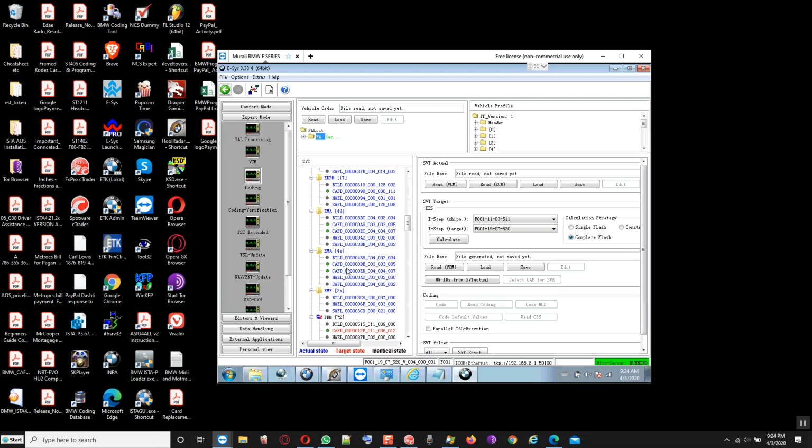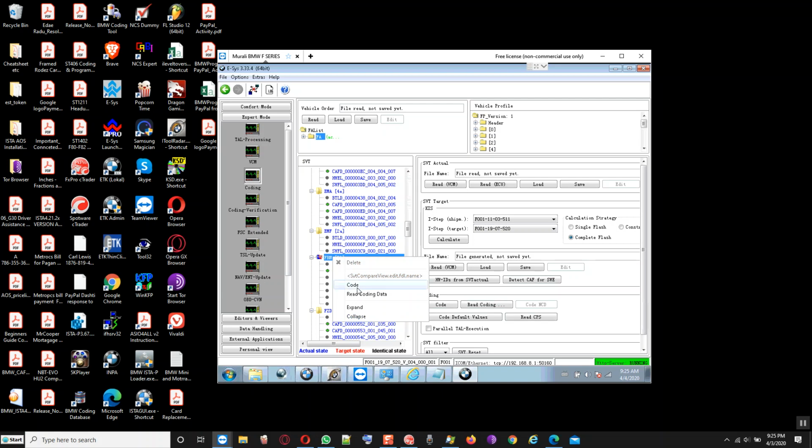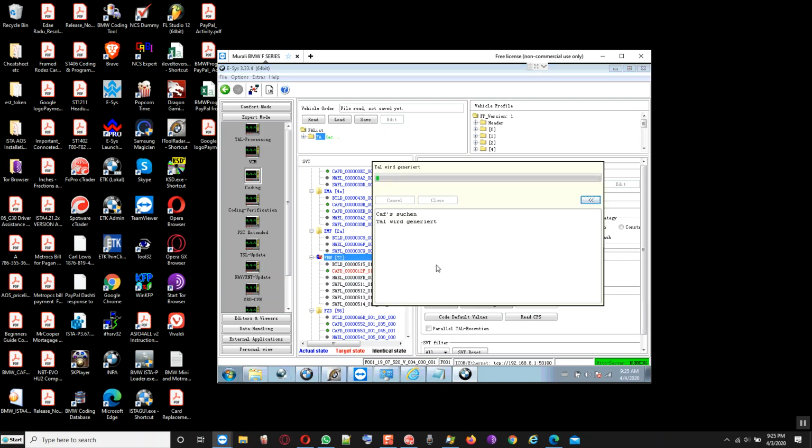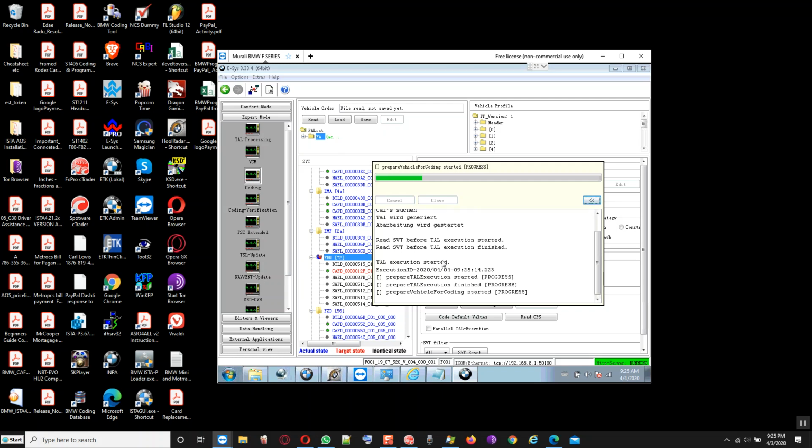All right, this is how we do a coding file injection in the module. So we do now, right click on that. Then we click code. All right, so we are injecting a CAFD in that. I don't know if it's gonna be successful. So let us wait and see. If it is successful, we are lucky, you know what I mean?